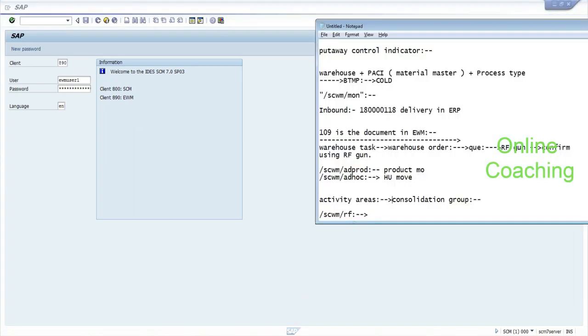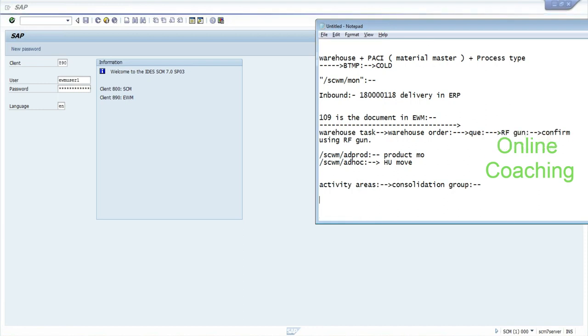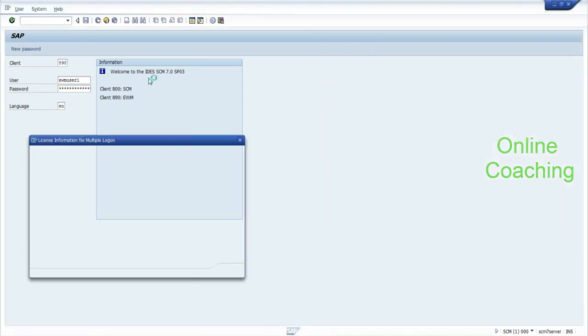The consolidation group means, let's say I got fruits plus meat in one box in inbound. How will it decide whether deconsolidation is required or not? It is based on the consolidation group of the target locations. Suppose I know that fruit has to go to the hot storage type, and meat has to go to the cold storage type. These two have to belong to activity areas that contain two different consolidation groups. Only then will the deconsolidation take place.